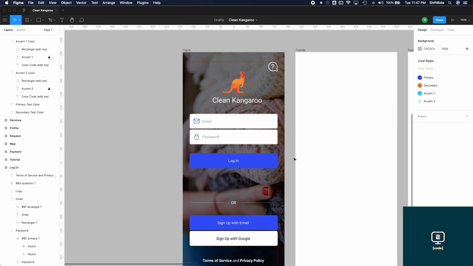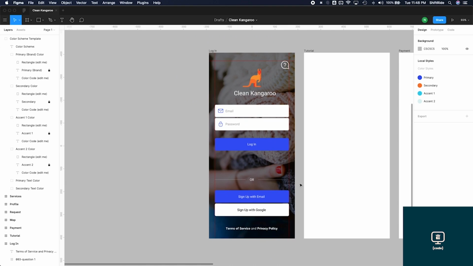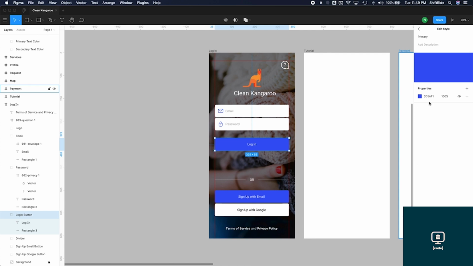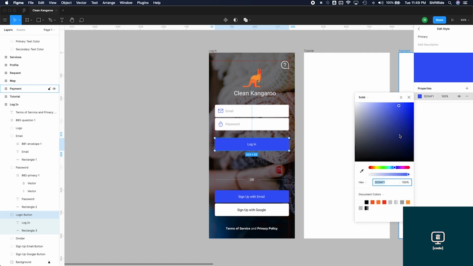Now this is where the magic happens. So now let's say all of a sudden you change your mind and you want to go with a purple color. You can simply choose one of the elements using that color style, head on over here, click on it, and then choose edit style. And you can now change this color. So let's make it maybe a purple color. And now as you can see, everything in the project using that color is changing.